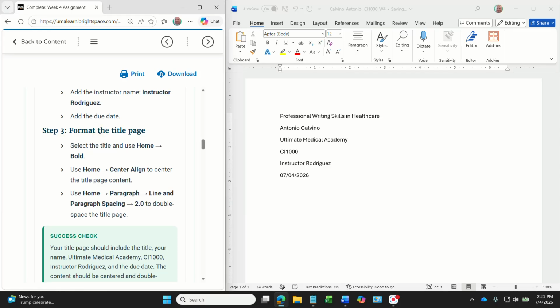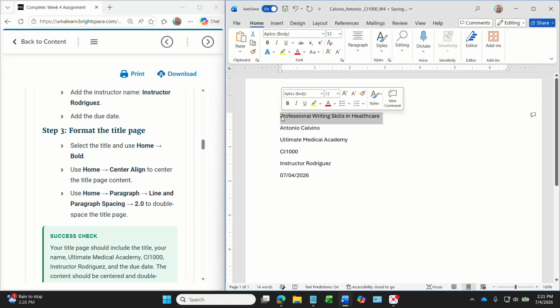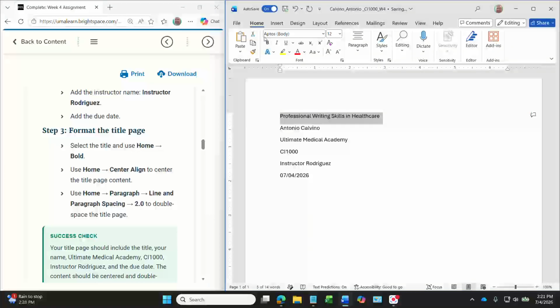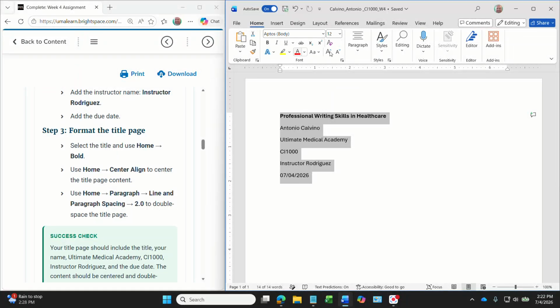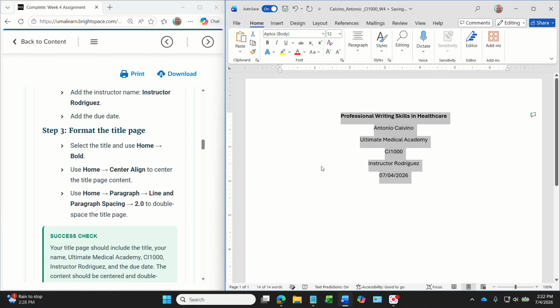Now we go to step number 3. We're going to start formatting this title page. So we're going to select the title and go to Home and Bold. So I selected it, and I'm in my Home tab already. So all I have to do is click Bold. Now I need to click Home Center Line to center the title page content. We're going to do everything. Select everything. And inside of your paragraph section, click on Center. This will align it straight in the center. I should have left it highlighted.